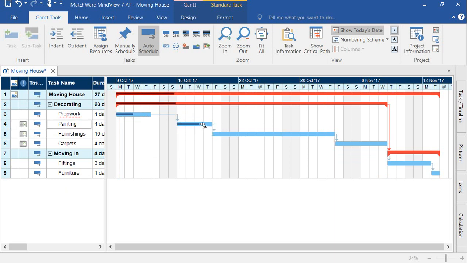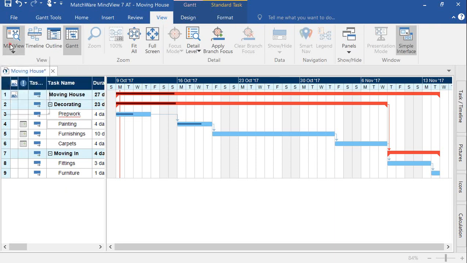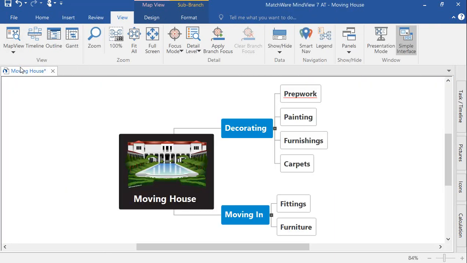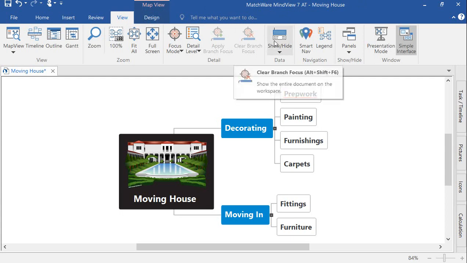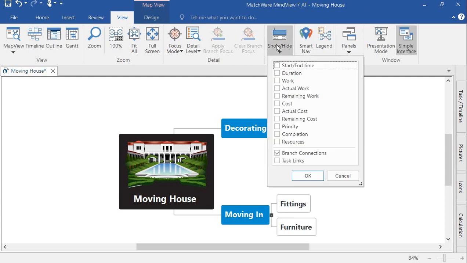All changes that I make to the Gantt chart impact all the other views in MindView, including the mind map. To review changes in the mind map, simply go to View and Show Hide, where we can start to see the project information directly on the mind map. Let's have a look at the start and end time, completion, and the resources for each of these project items on the mind map.